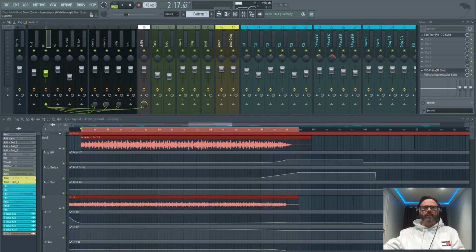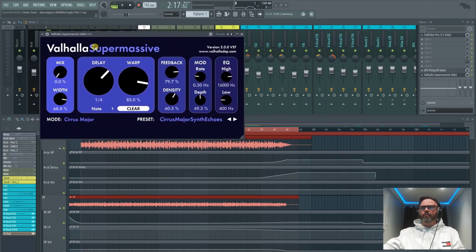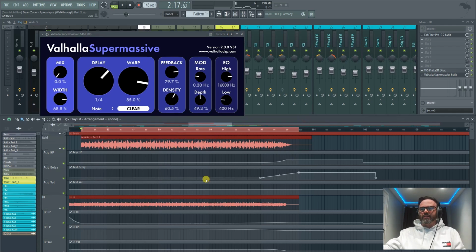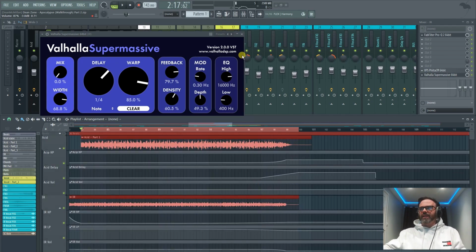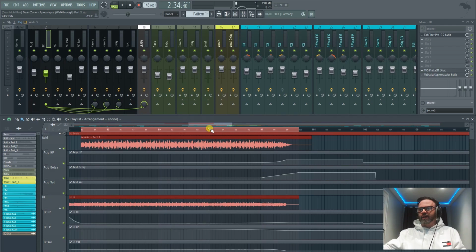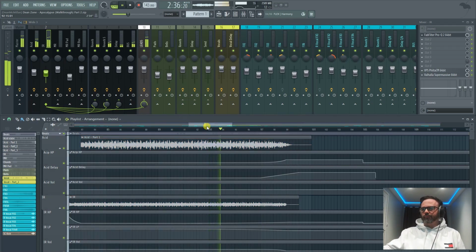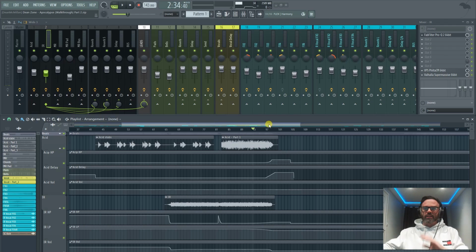And again, filter, not going to bother looking at that. Last one here was Supermassive. Now this, the eagle-eyed amongst you will see that the mix is set to 0, so it's not actually doing anything. But there's an automation on it, which I think is this delay curve here. So it just blurs the sound going into the breakdown. So let's just remind ourselves how that works.